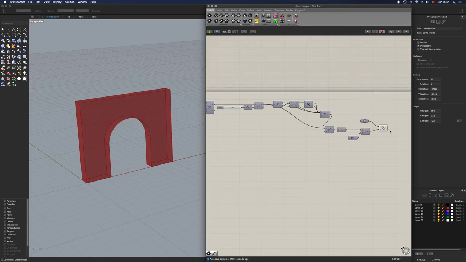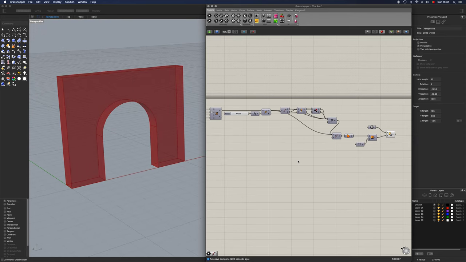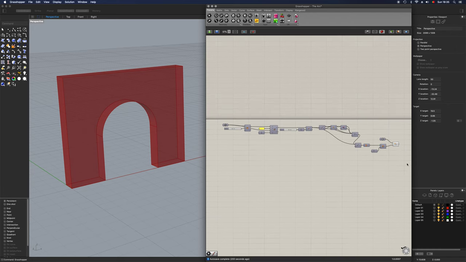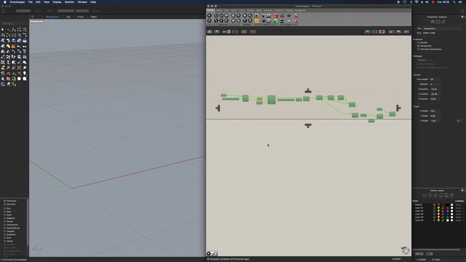And today we are starting off with arcs, in this case a simple Roman arc, and how to make it pierce a wall. As you can see here, we have the finished code. So let's just isolate this now and start a new one.